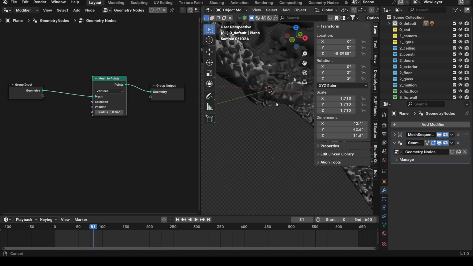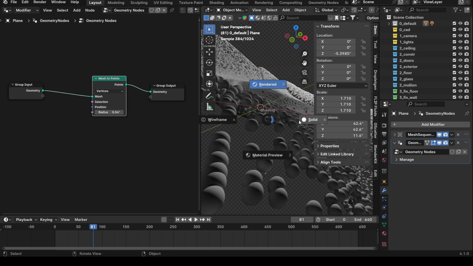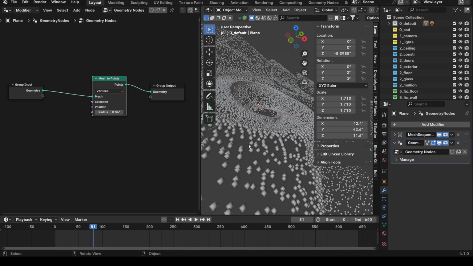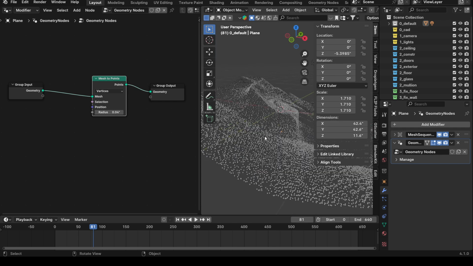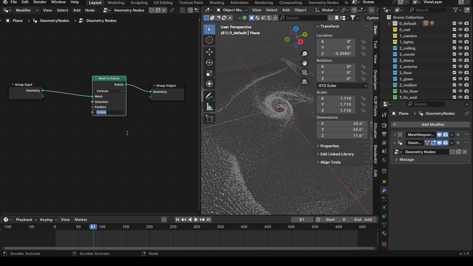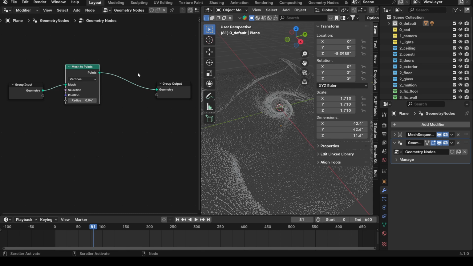And as you can see, it renders them as spheres. And then in the solid state, we have just diamond points. Okay, so this is how it works. So now the next thing that we need to know is our material.